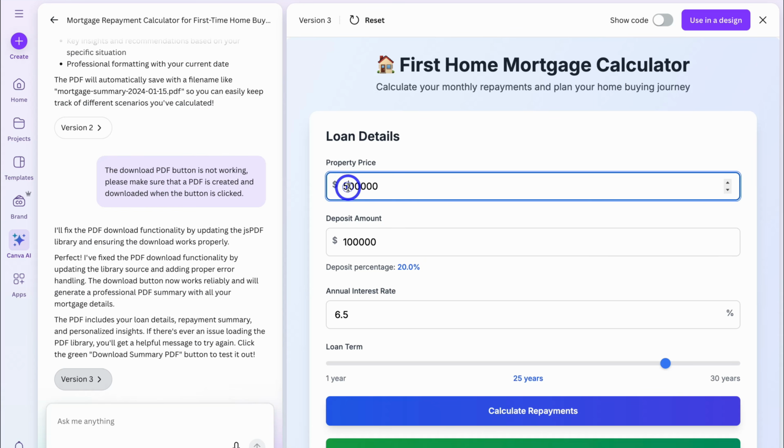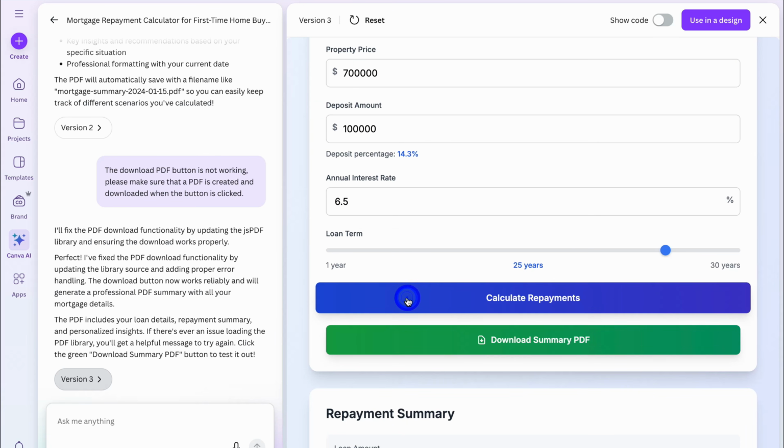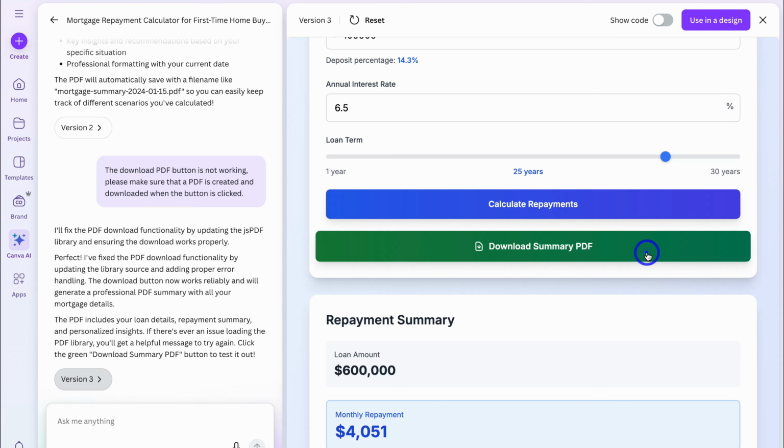I'm just going to change this figure to 700k, and let's go ahead and click on calculate repayments and then download summary PDF. Okay, so it seems like that's still not working. We may have pushed the limits in terms of the functionality behind this web tool.